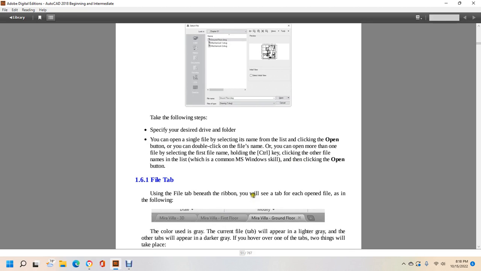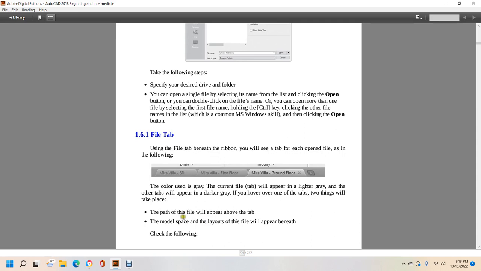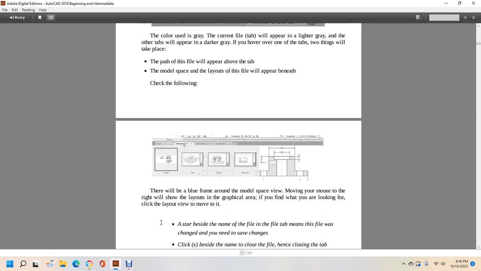File tab: you see the file tabs under the ribbon, one at each end. Open files appear as in the following. The current tab will appear in a lighter gray, and the other tabs will appear in a darker gray. When you hover over the tabs, the path of the file will appear over the tab, and the model space and layouts of the file will appear underneath. There will be a blue frame around the model space. Moving the mouse to the right side of the graphical area, you'll find the layout view you are looking for.